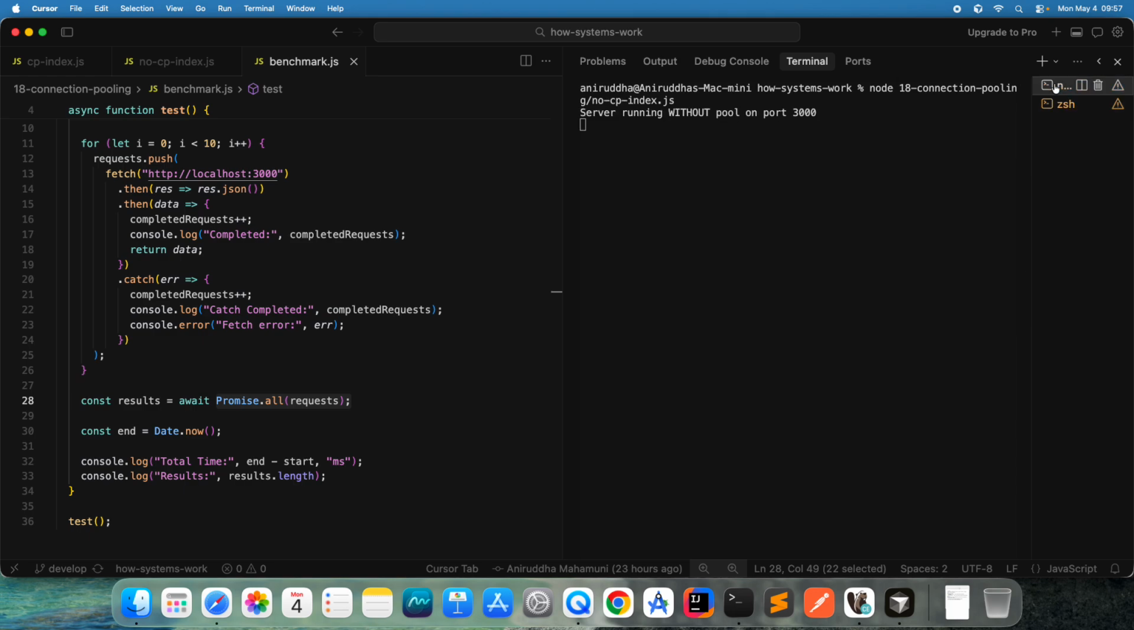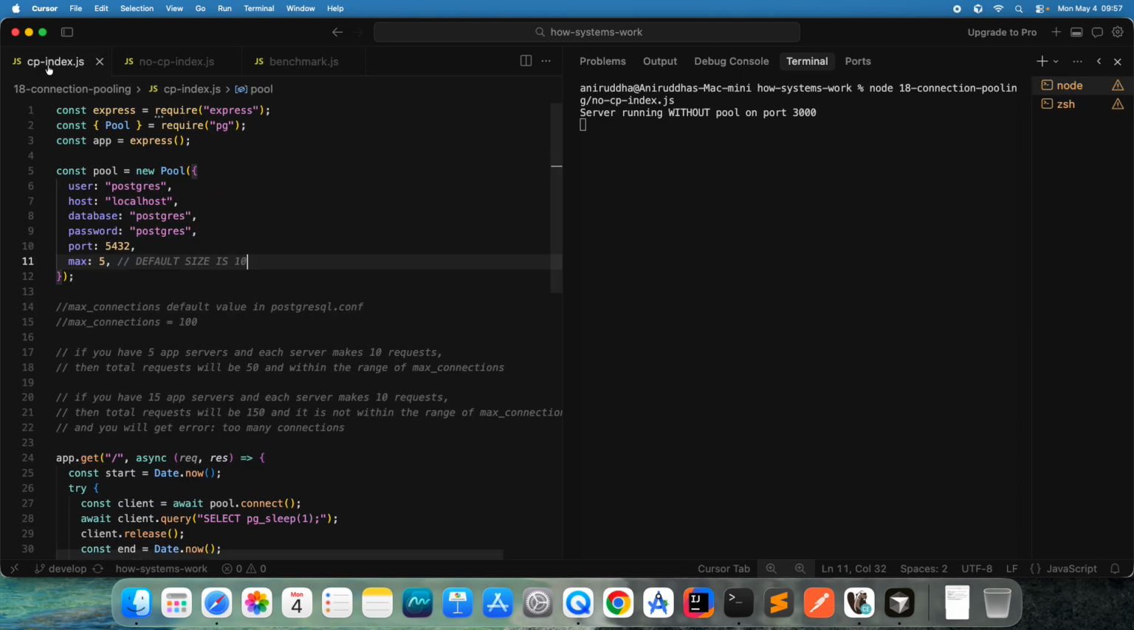Now we'll do it using a connection pool. First I'll walk you through the code. So for the connection pool, the code is the same. Here also we are using the PG driver. The only change is that here we are using a connection pool with a max connection setting. Here 5 connections are allowed. Only 5 connections will be established.